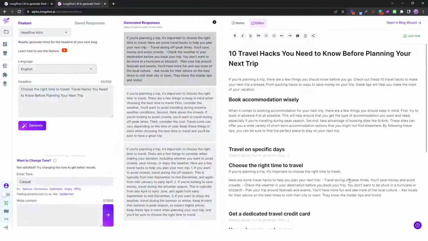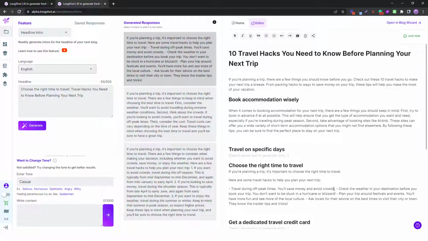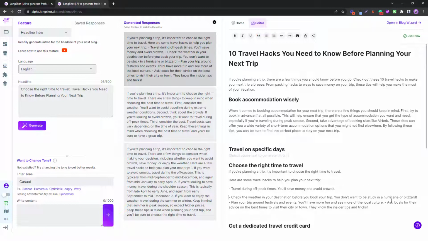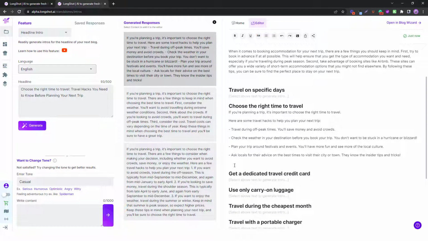Here are some, just doing some formatting. Check the weather. Plan your trip. You'll have fun. Okay, ask locals. Always a good advice. Locals know the best. Pretty good. I mean, this is a listicle on its own.